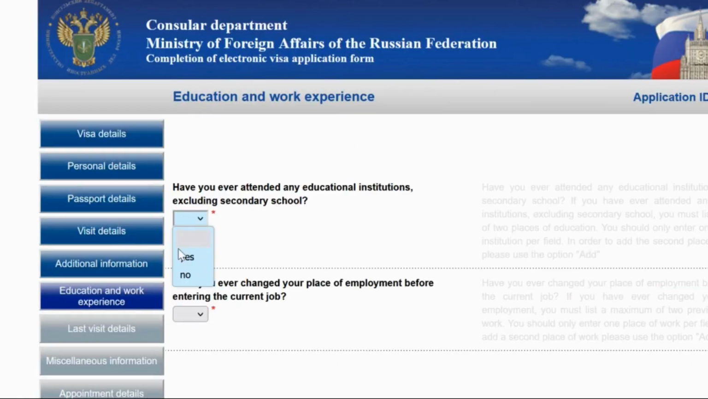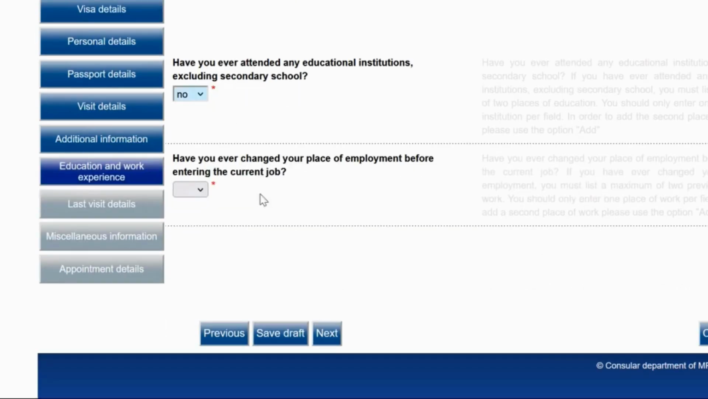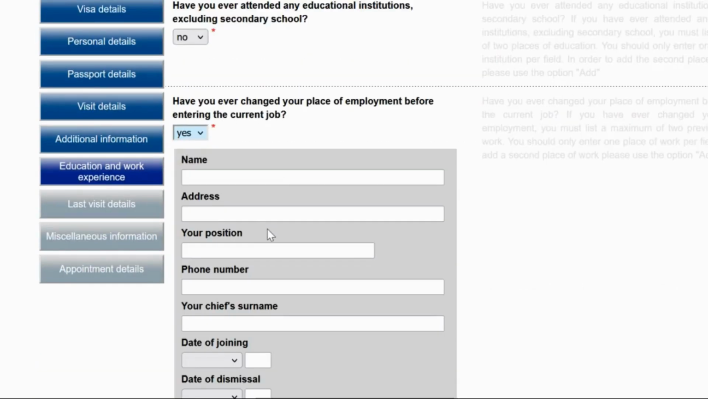On Education and Work Experience screen, you must indicate the university or college that you have graduated from and previous work experience. After completion, click on Save Draft button, and after that on Next button.